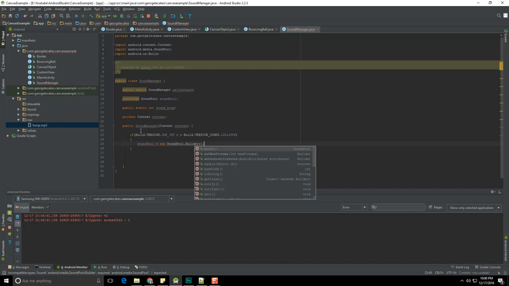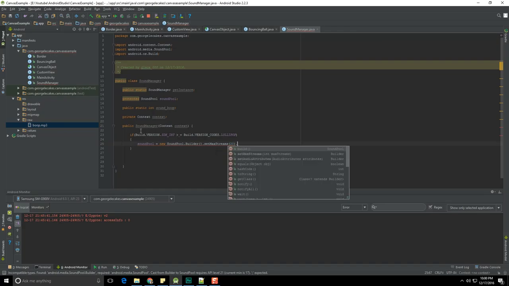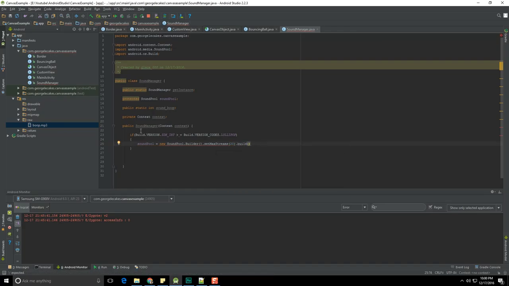For now, all you want to do is set the maximum number of sounds that can play at a time. I'm going to set this to 20. I doubt we're going to have that many playing, but the idea is that's how many separate streams can actually occur. The last thing we need to do is call the .build command, which is going to return to us our SoundPool object. So you notice we get an error. Call requires API 21. Our minimum is 17. Let's take care of that right now.